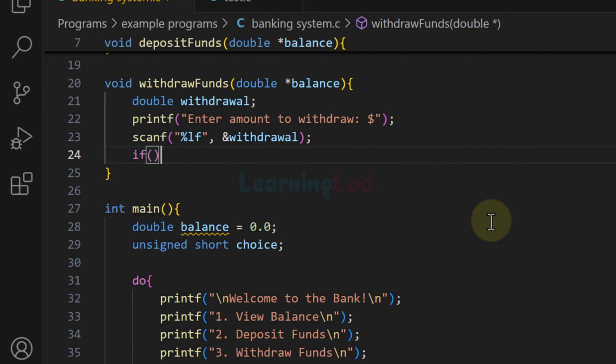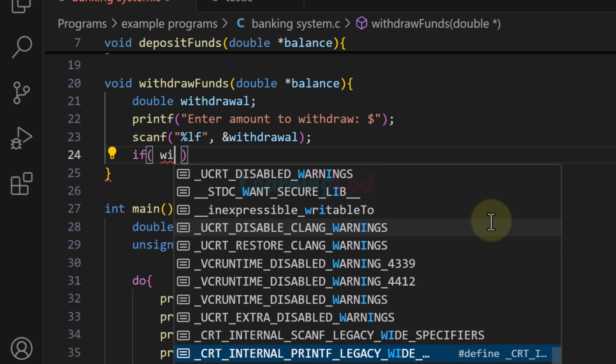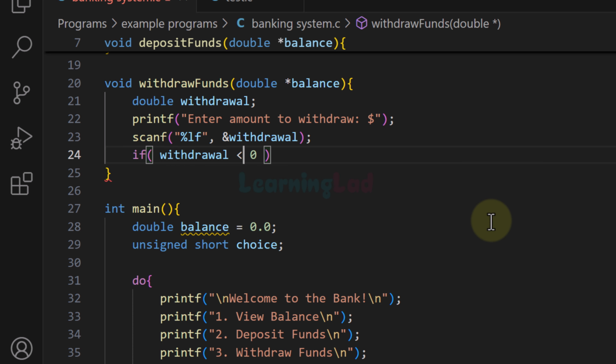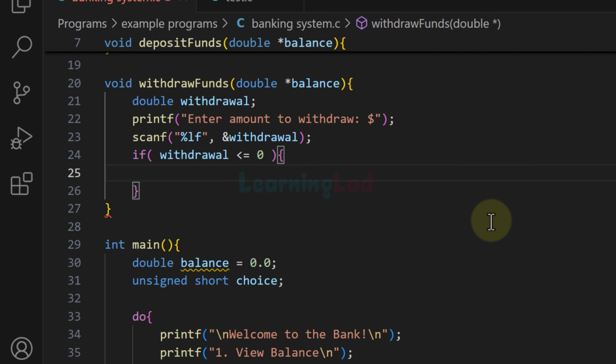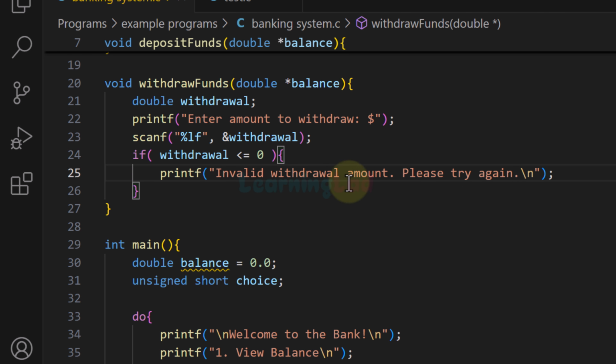So here I will use the if conditional statement and I will check whether the value entered for the withdrawal is less than or equal to 0. In that case, we want to display a message stating that you have to enter a proper amount in order to withdraw. So here I will say invalid withdrawal amount, please try again.